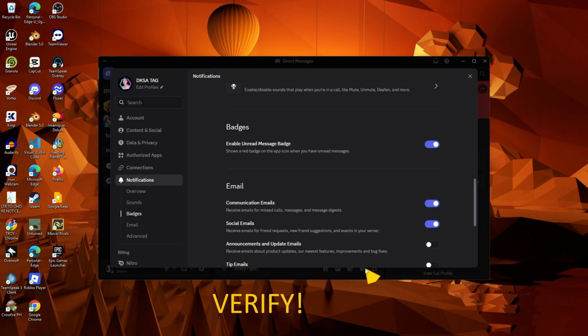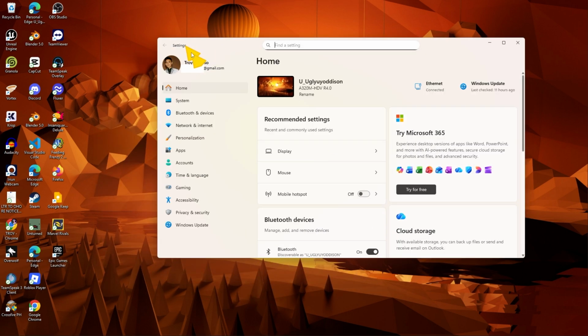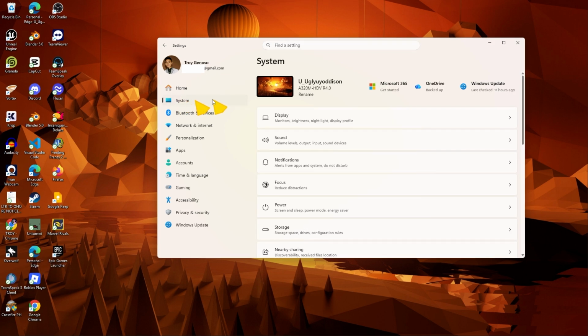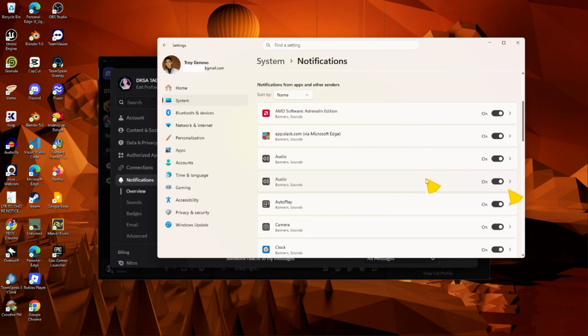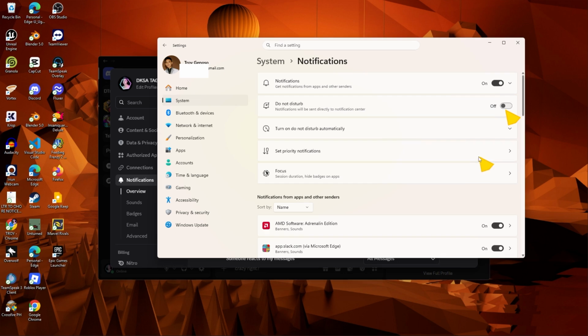Now open Windows settings and select System. Click Notifications. Make sure notifications are enabled for Windows. Scroll down and confirm that Discord is allowed to send notifications. Disable Focus Assist or Do Not Disturb if it is active.